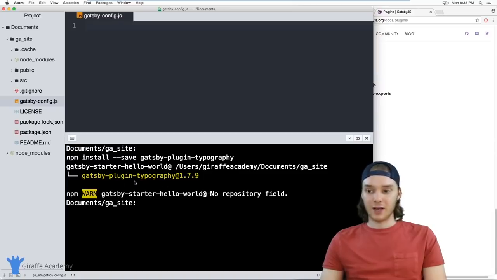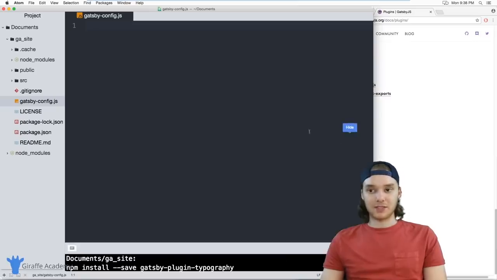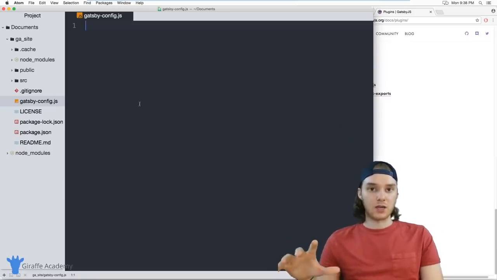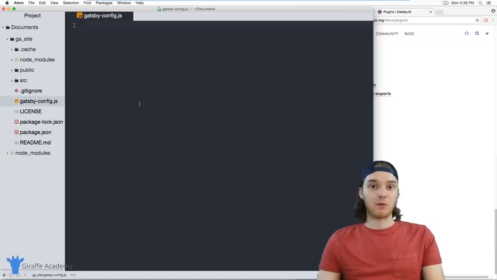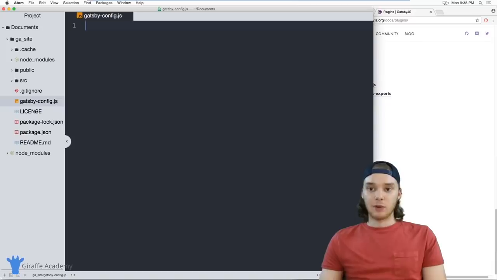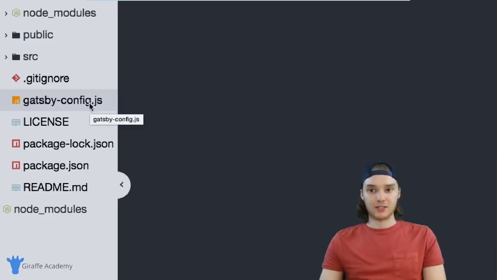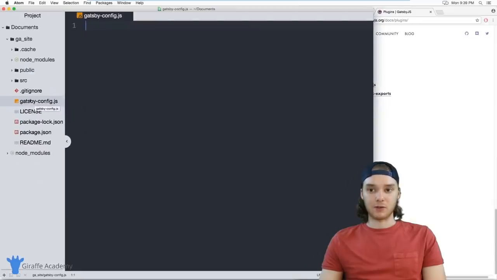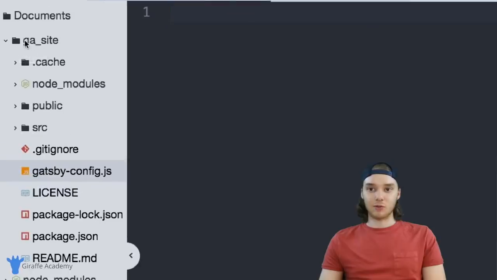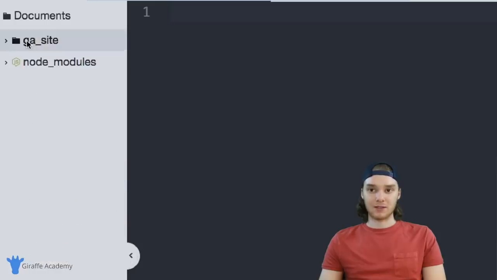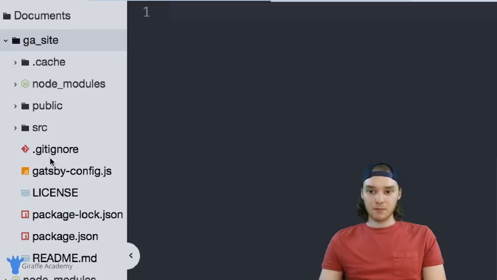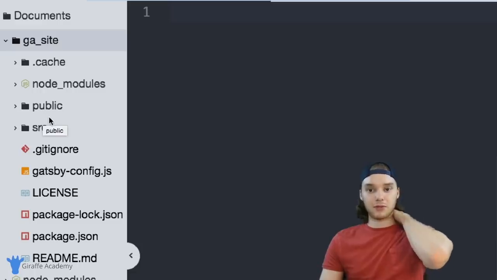Once that's finished running and you get a success, there's one more thing that we have to do, which is we basically just have to tell Gatsby that we want to use that plugin. We have to let Gatsby know, hey, we installed this plugin and we want to use it in our website. The way we can do that is by telling Gatsby inside of this gatsby-config.js file. This isn't a file that's going to be inside of your directory by default, so you want to create this file at the root directory of your site. In my case, it would be inside of this GA site folder. So this Gatsby config file should be in the same directory as the source folder and the public folder.